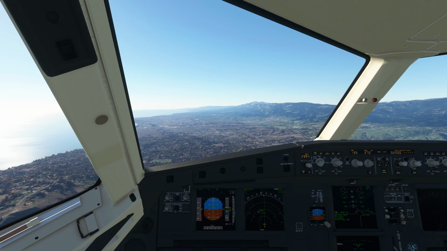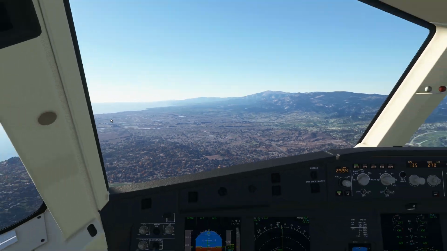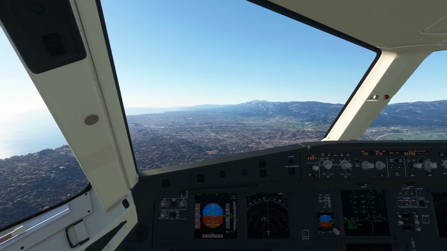Now we're going to look at the PAPI stuff. Let's see. So we're still a little too high, so we'll get down until we start seeing red.